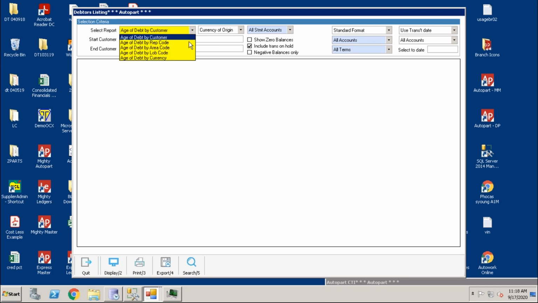So do I want to run this by customer? Okay, so by customer, it allows me to put in customer ranges if I choose. Sales reps, okay, so I could run it for a sales rep. Do your sales reps help do collection calls? I don't know. By area code, line of business code, what we were just talking about on the customer maintenance screen that allows that classification. Or if you've got foreign currency accounts and things like that, maybe someone deals with Canadian customers versus US customers. It's just one of the classifications that you can use.